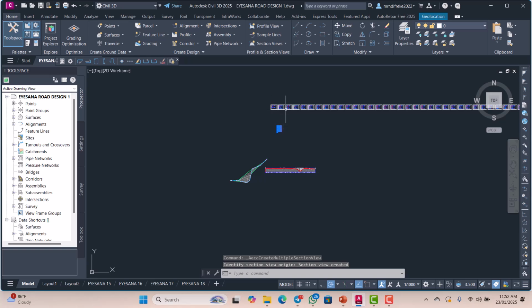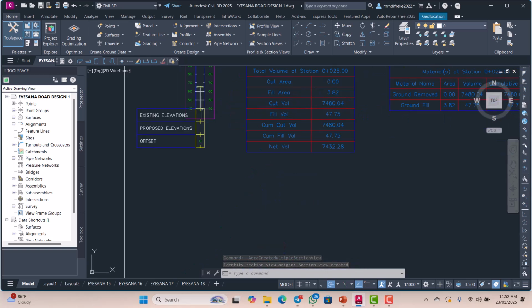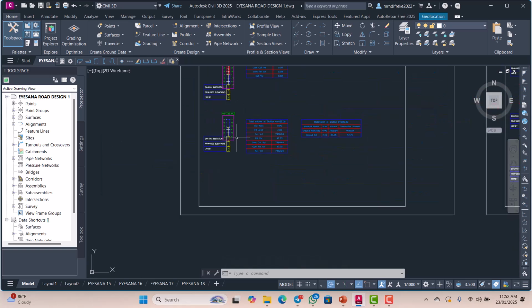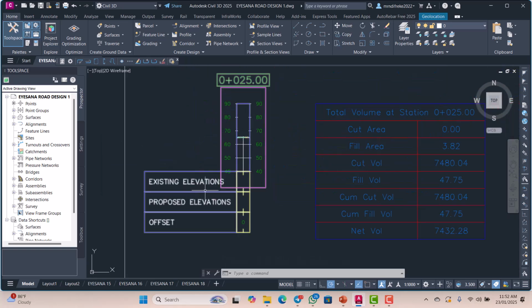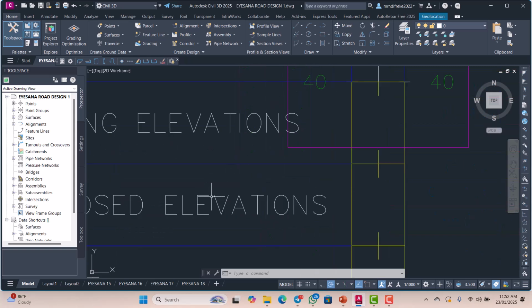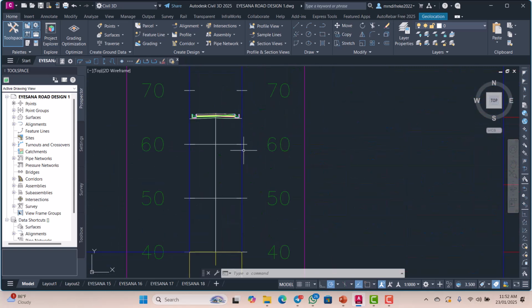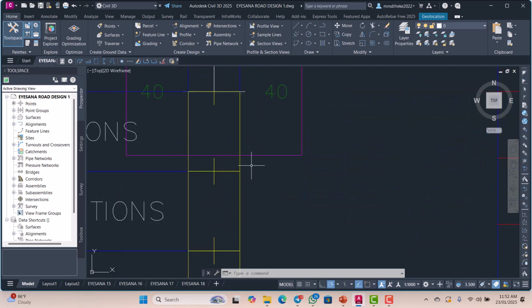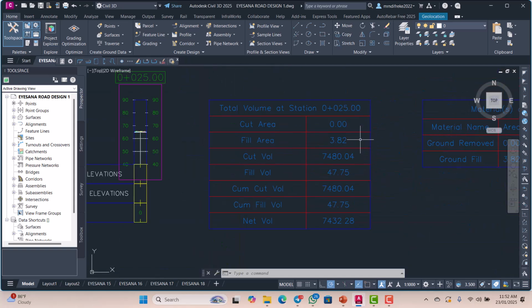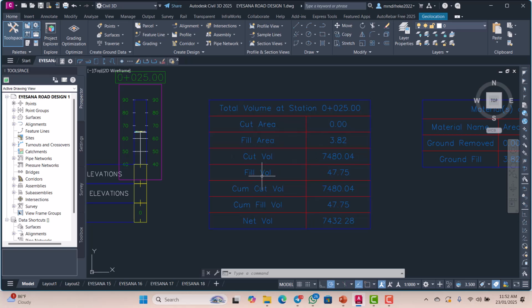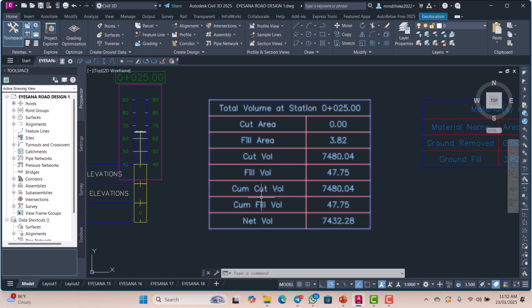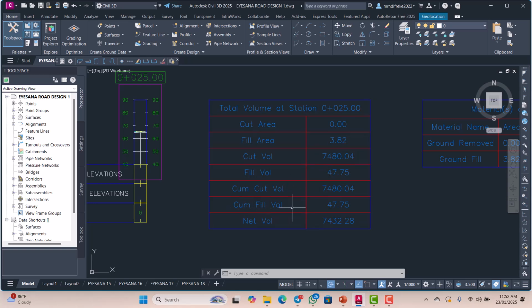Okay, so the section view has been generated. As you can see, this is the existing ground level. This is the elevation. So now we have our cut area, we have the fill area, we have the cut volume, we have the fill volume. Then we have the cumulative cut volume and the cumulative fill volume.